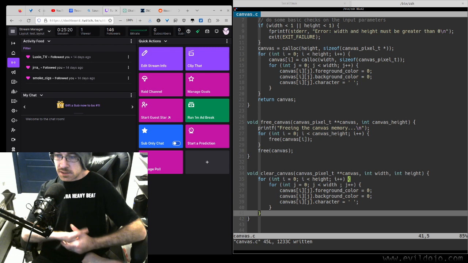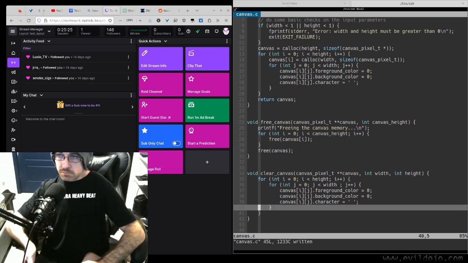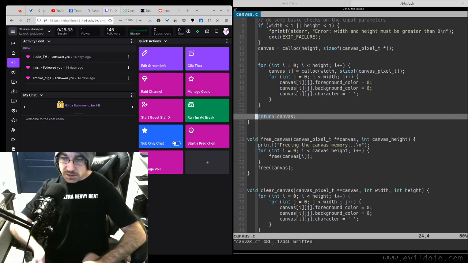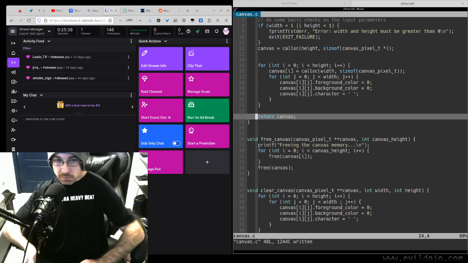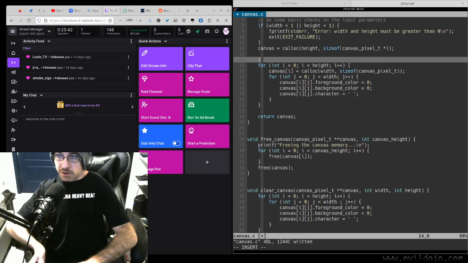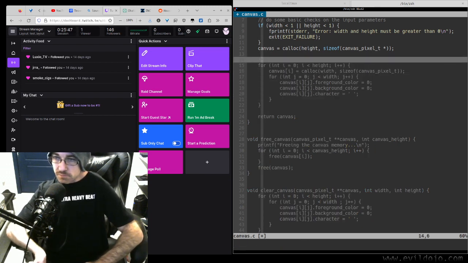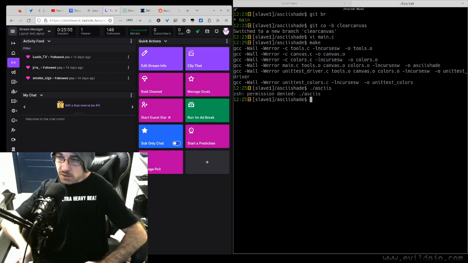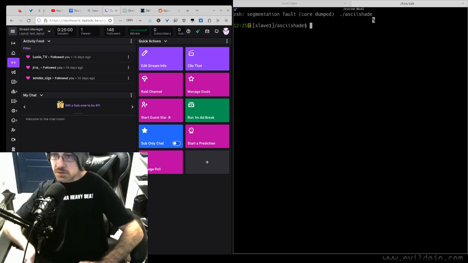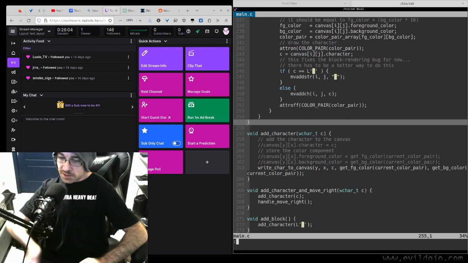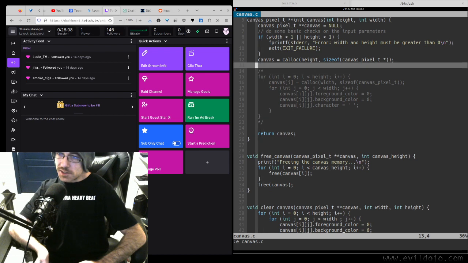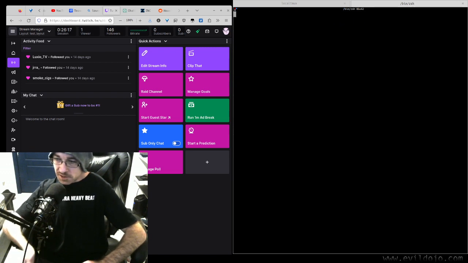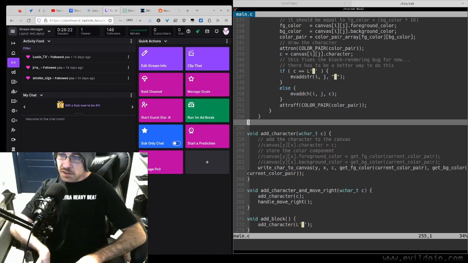So initializing the canvas is the same deal. Do we even need to do this? What happens if we don't do this? Just want to do a little experiment here. Oh, nice, it core dumps. So we would need to clear the canvas.